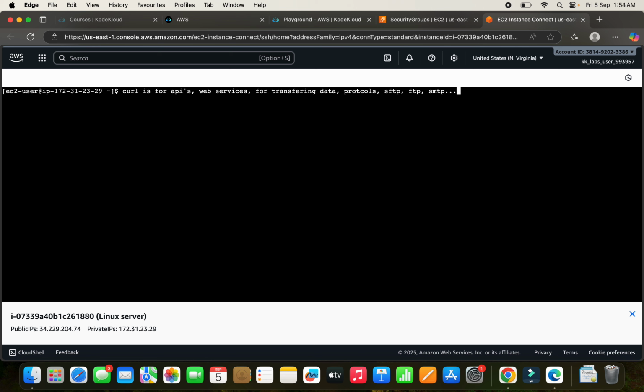I even faced this interview question. At that time, I didn't know how to explain it properly, but I am explaining it to you so that you can explain it in your interviews. Wget is used for downloading, but curl has vast features like API, GET, POST requests, web services. It is used for transferring data, with 20 different protocols. And curl is also able to download, and it is also able to show output.